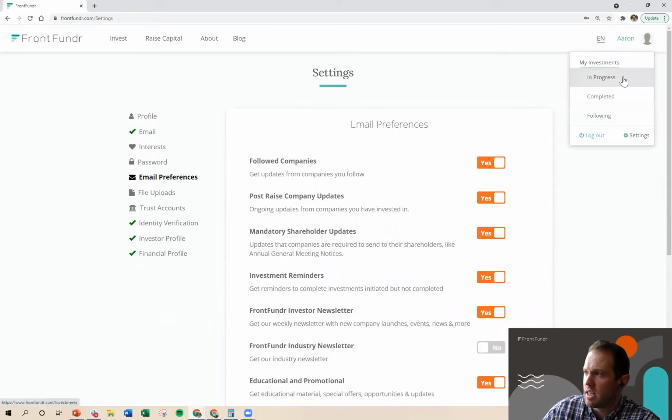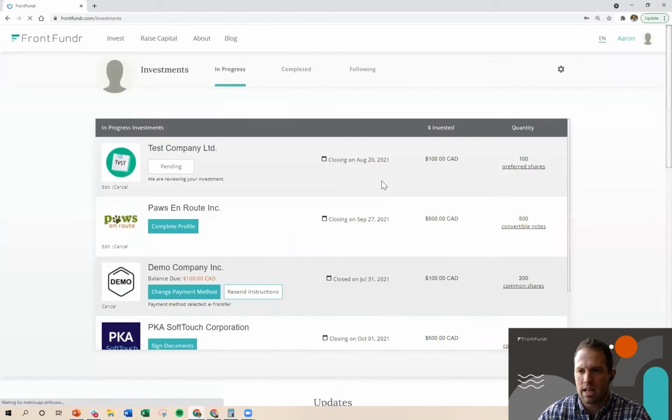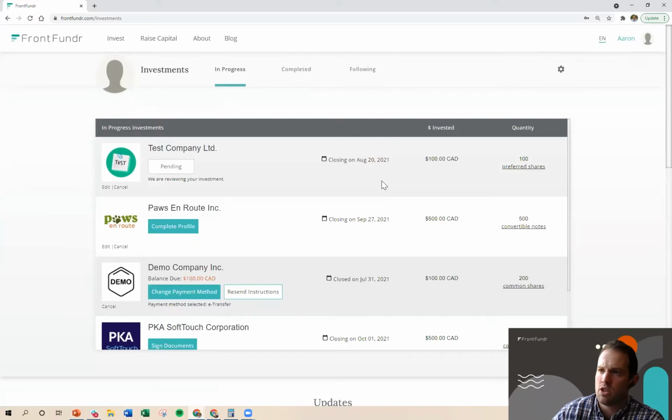When it comes to the investments, I want to go to in progress here first. I've got a number in here because I want to show you a lot of different situations. With this new dashboard, you have all of the investments that you have in progress here. I'm going to go through some of the items that you have here. Obviously, the first thing is the closing date, so knowing exactly when you have until to complete this investment, the amount that you've invested or have proposed, and then the quantity of the securities here.